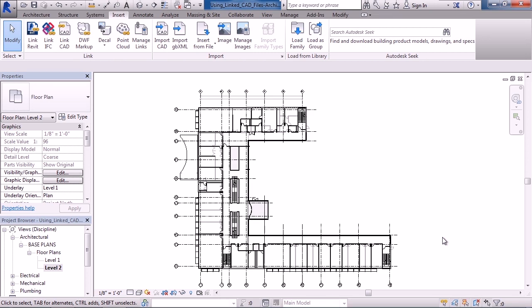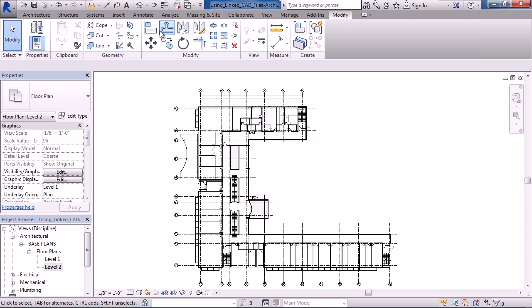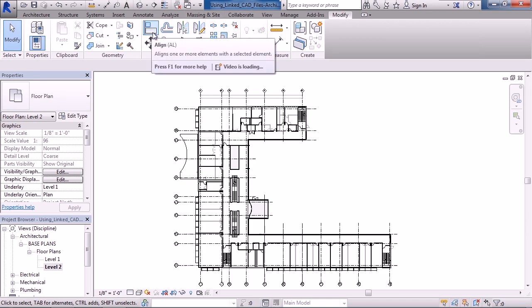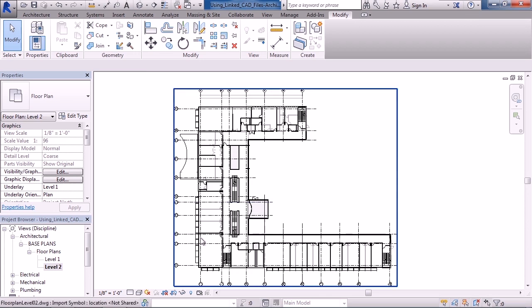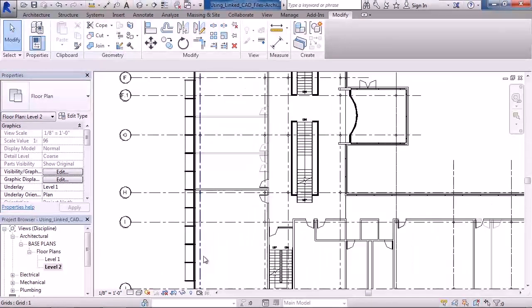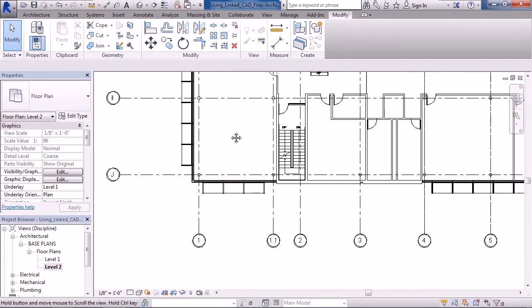Now, if it were off, let's say shifted to the right or the left, if it totally didn't align correctly, you could use your Align tool on the Modify tab by choosing first a grid line from level 1 that would be correct, and then secondly, you would select a grid line from level 2, which is incorrect, and then the level 2 DWG moves so it's right over top of the level 1 DWG. But in this instance, they both come in and they're totally aligned over top of each other.